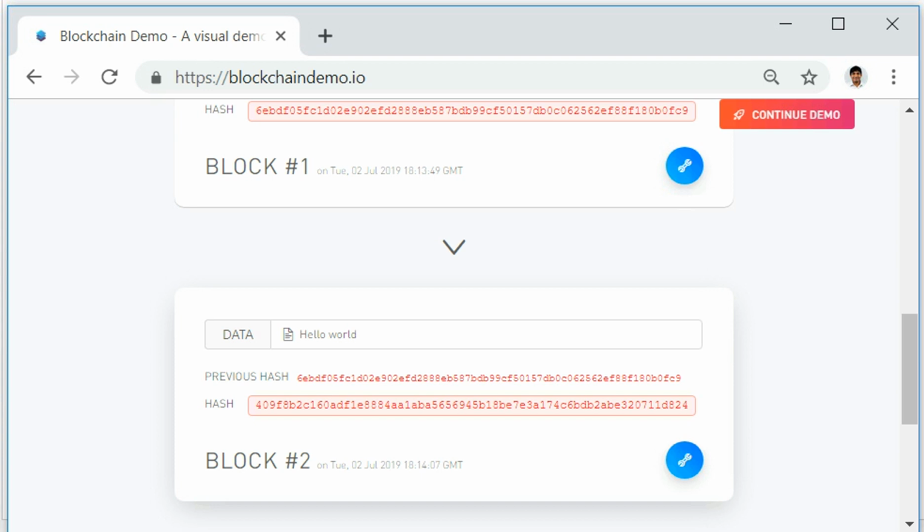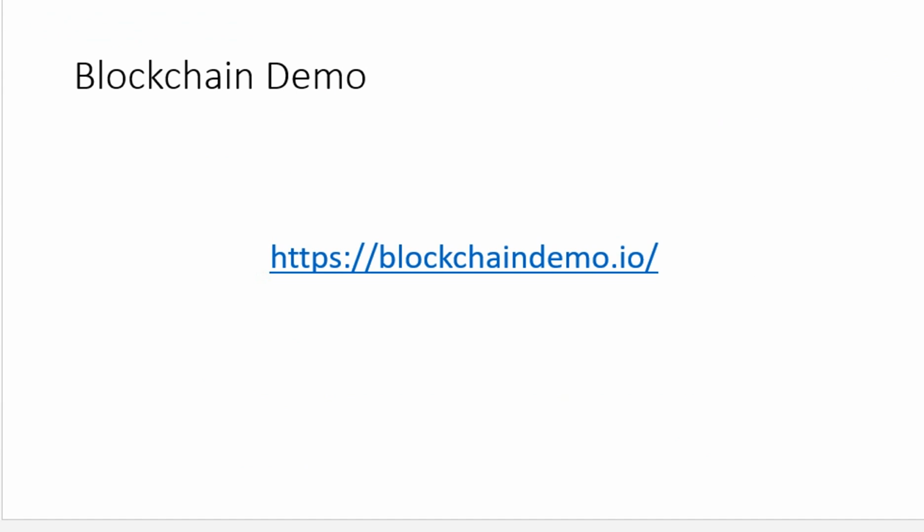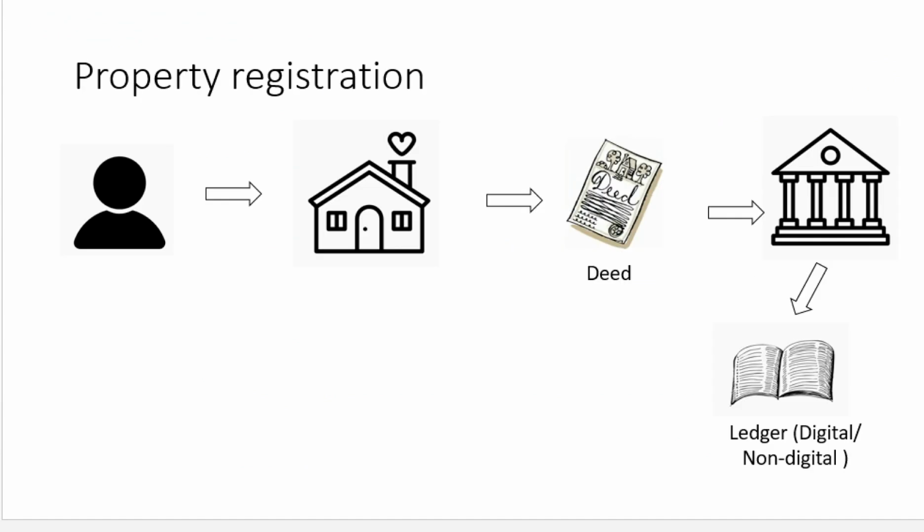So let me try to connect this characteristic of a blockchain with a real world example. This will give you more clarity. Now I'm going back to the presentation. Let's say you want to buy a house. You go and pay for the home, and in exchange you get a home. But how do you prove that you are the owner of the home? How do you prove to someone else that this is your home?